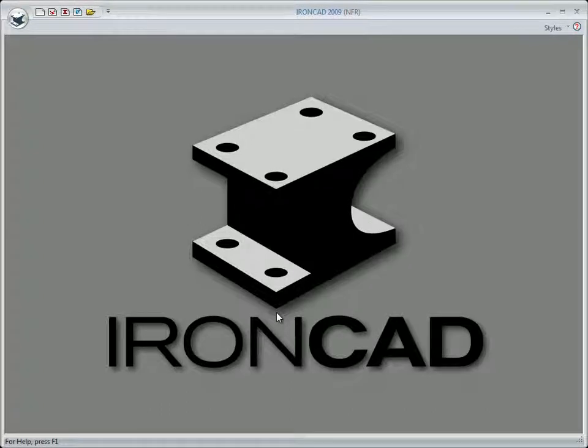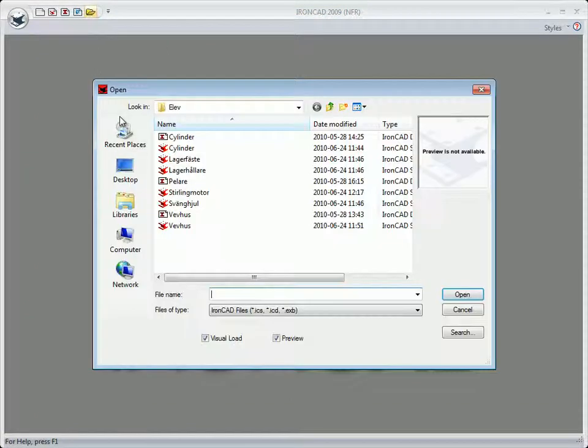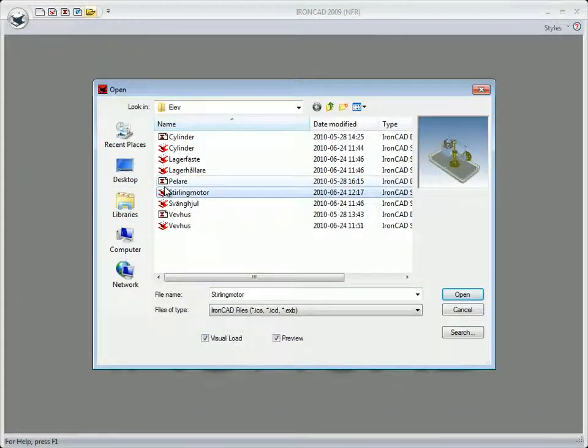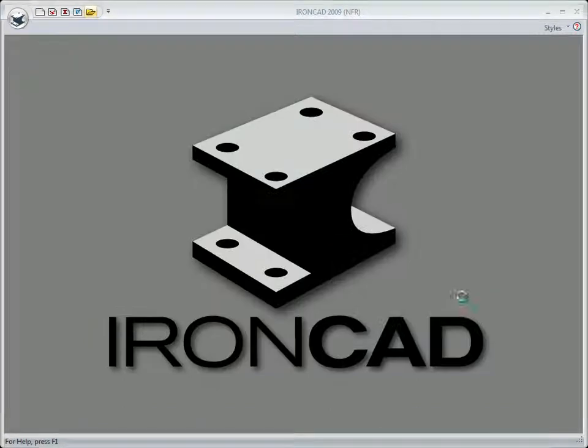In this video we will make an assembly drawing and also a sub-assembly in the 3D scene. We start this tutorial by opening a file, open a scene, and we select Sterling Engine and open.